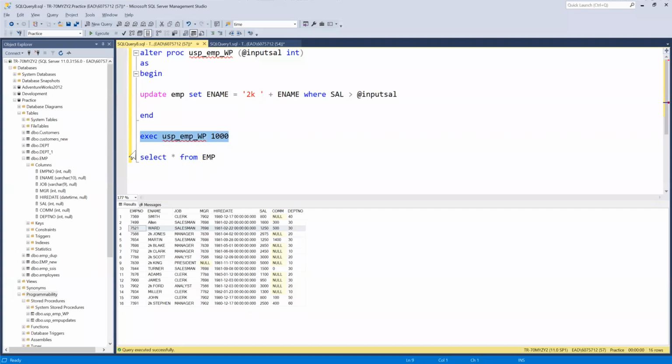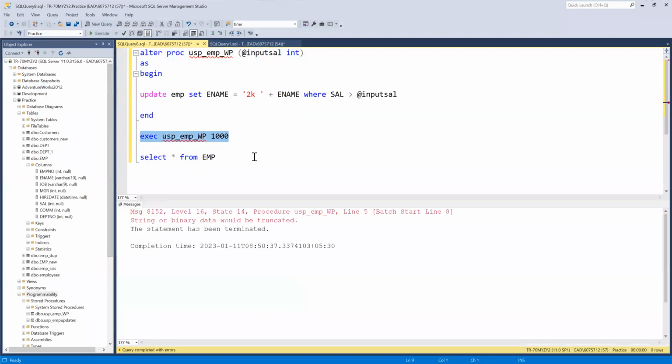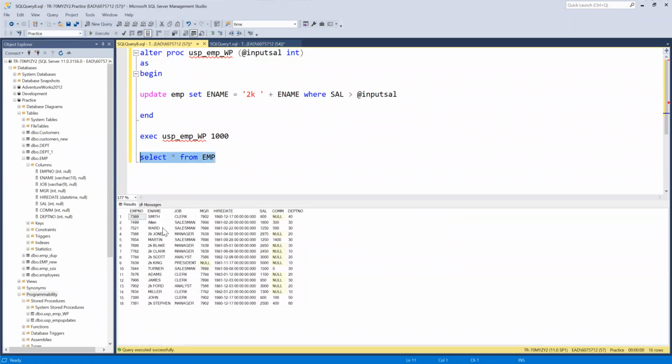Now let's try executing with 1000. The same error. Maybe the 1000 employees have more letters. It is not working. Fine, that's okay. So this is how we can use a single parameter with the stored procedure.